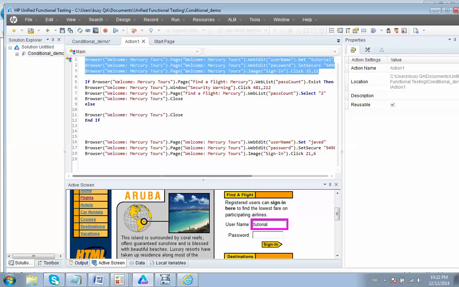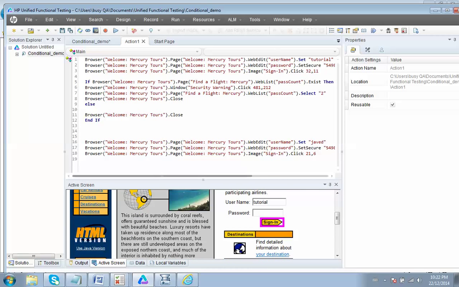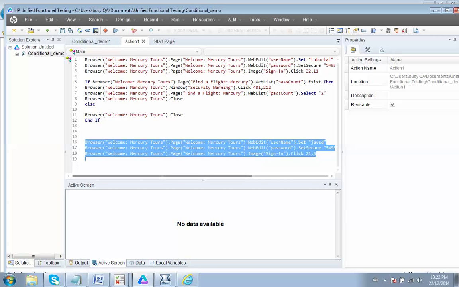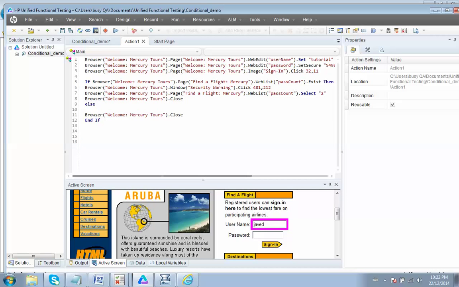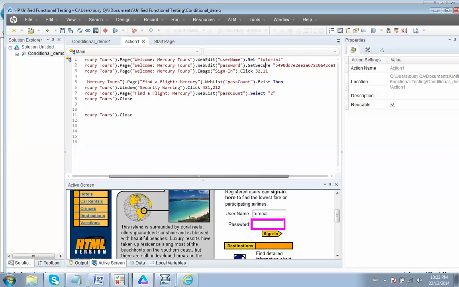So remember I said there's a similarity between the positive and the negative. The similarities are where you have to enter your first name, your username, password, and click on the sign in. So we don't need to have the one for Javid and password. So I'll delete this.